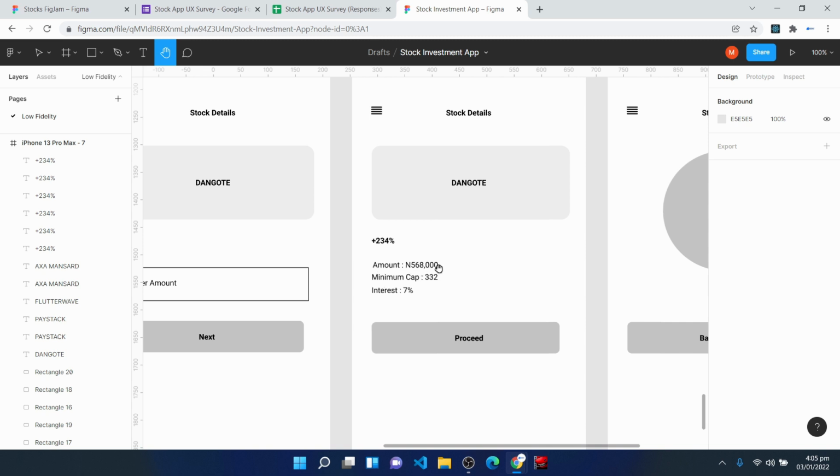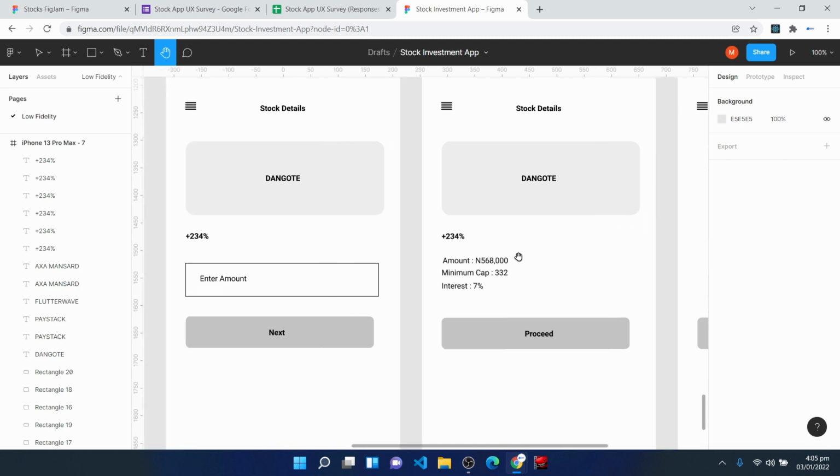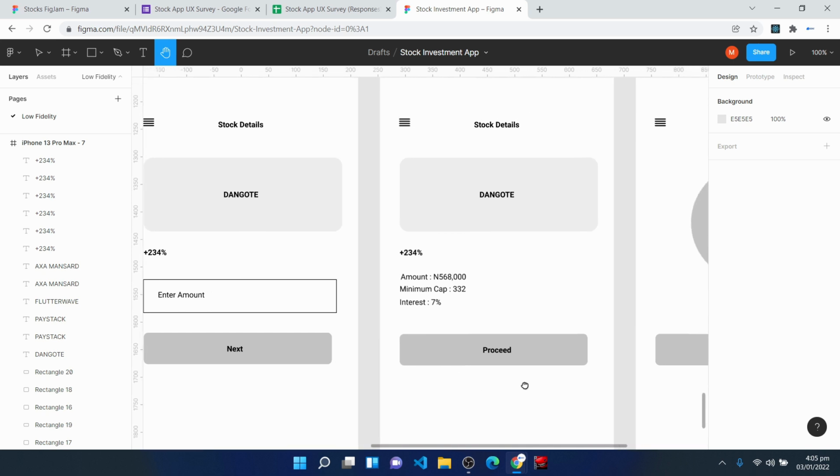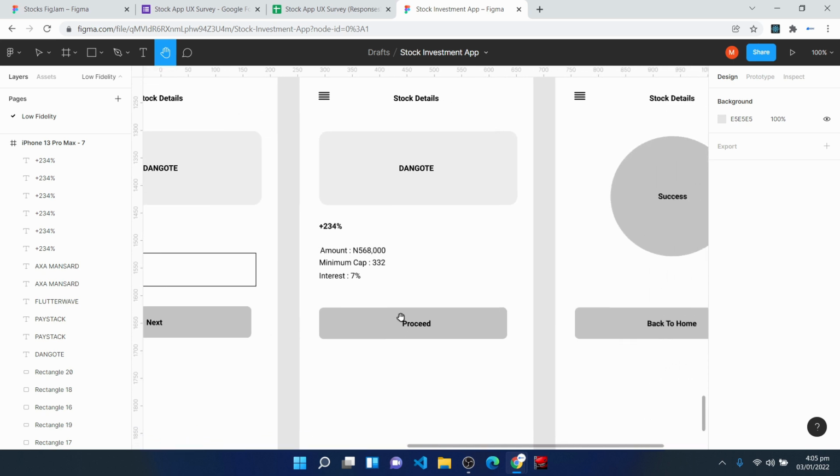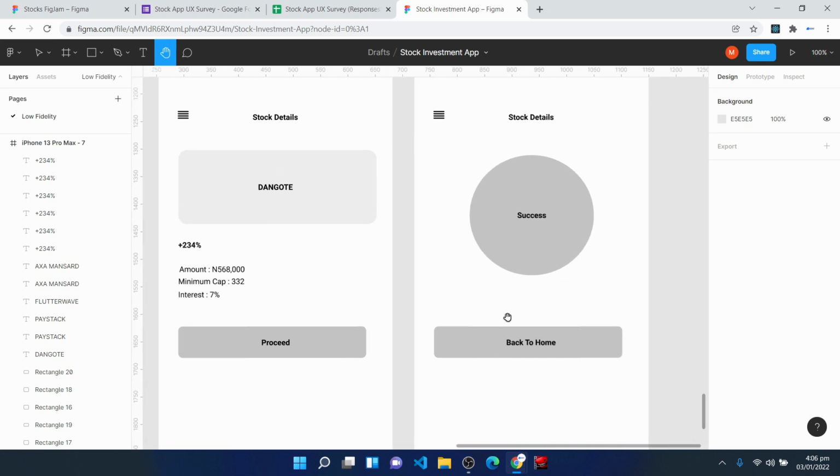Over here, they would have the amount that they typed in here, display here, the minimum cap, the interest value, and so many other details that are not listed here. Now, if the user is okay with that, the user clicks on the proceed button, and the next page that the user will be taken to is the success page, indicating that that investment is successful.